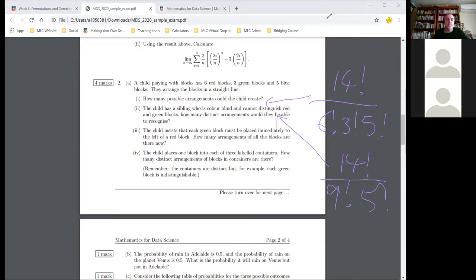The child insists that each green block must be placed immediately to the left of a red block. Oh, wow, okay. Okay, so now the green blocks have to be next to a red block to the left. So we've got a green block that has to go with a red like that, and they have to go like that. So I might as well imagine that they're glued together. Oh, what? I don't understand how to do this yet.